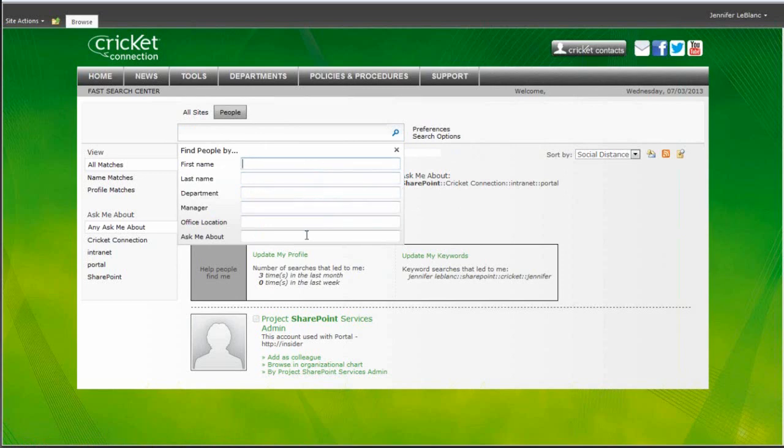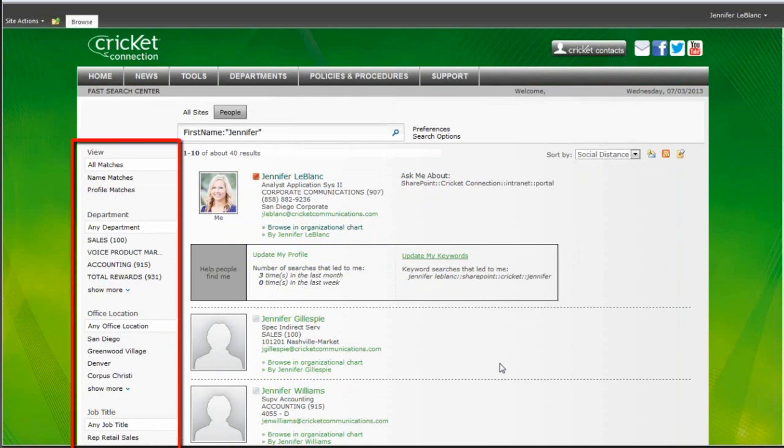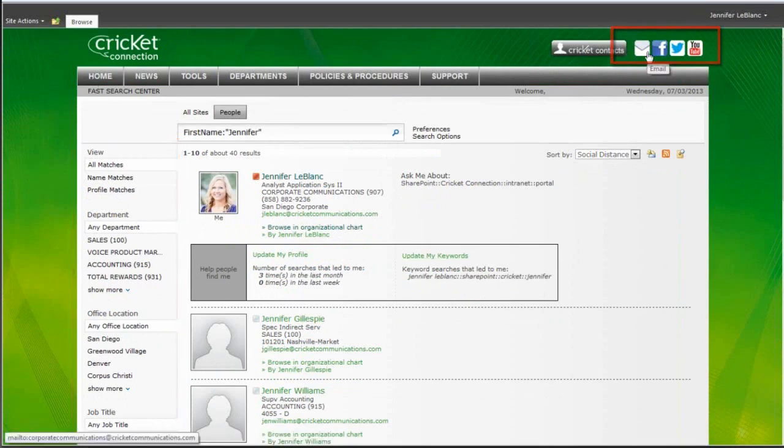For example, if we enter Jennifer in the first name field, we'll be shown all of the people in the company with a matching first name. And once we have those people, we can filter the results by using the facets over on the left-hand side of the page. Let's look at the links in the upper right-hand corner of the page.